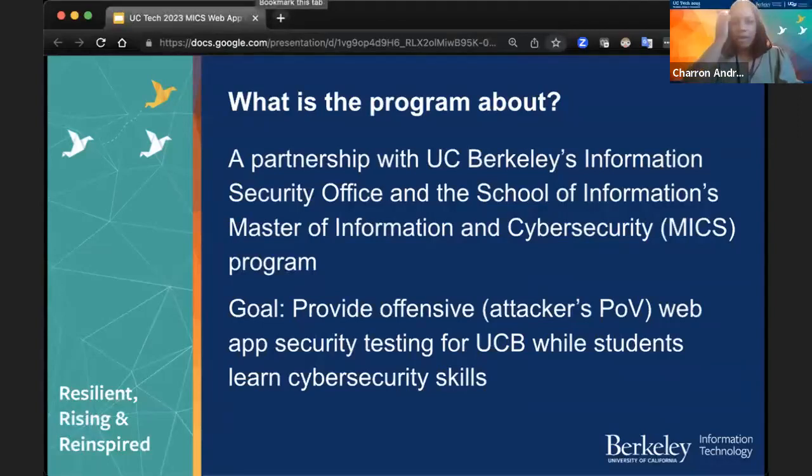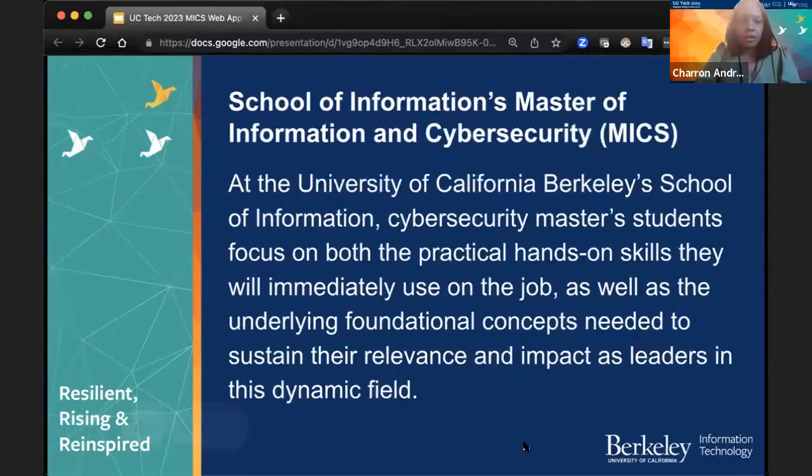The Masters of Information Cybersecurity program is a collaboration between us, ISO, and the School of Information, and it provides graduate students exposure to app security testing, both the technical and business processes. MIX is an interdisciplinary, fully online program focused on developing students' understanding of information security technologies, as well as economic, legal, behavioral, and ethical impacts of cybersecurity, which are really important.